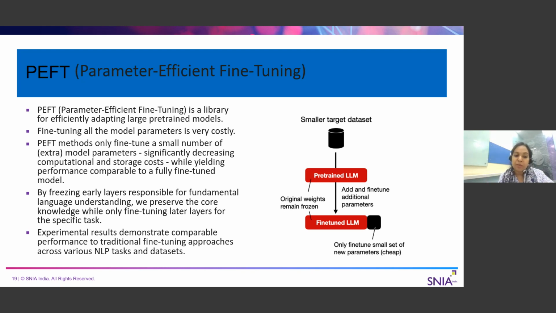Now, what happens because the number of parameters has decreased drastically? There will be a significant decrease in the computational cost and storage cost. Also, it will yield performance comparable to a fully fine-tuned model. Okay. By freezing the early layers responsible for the fundamental language understanding, we preserve the core knowledge. So what happens?